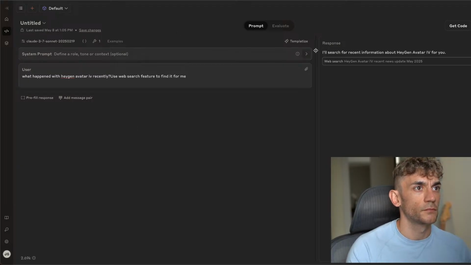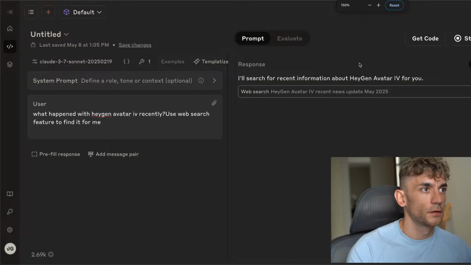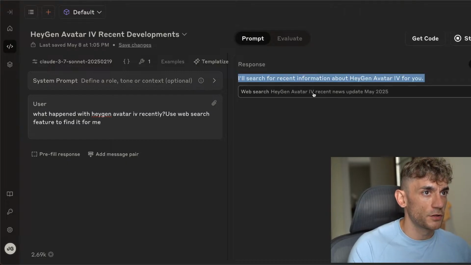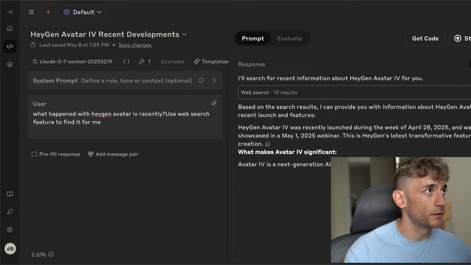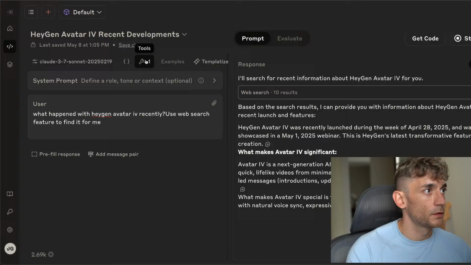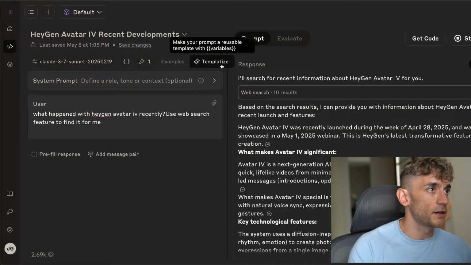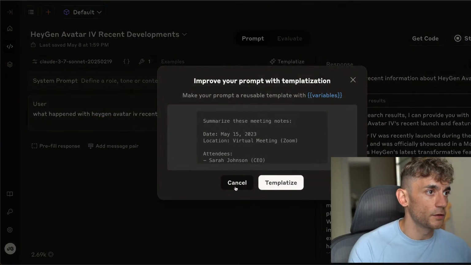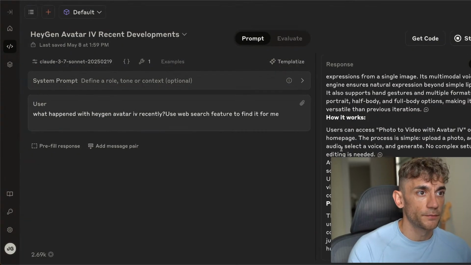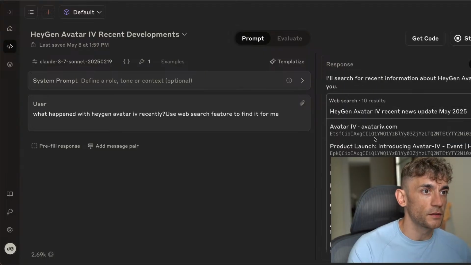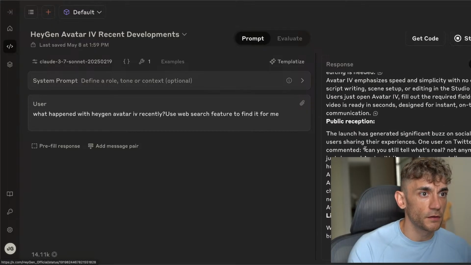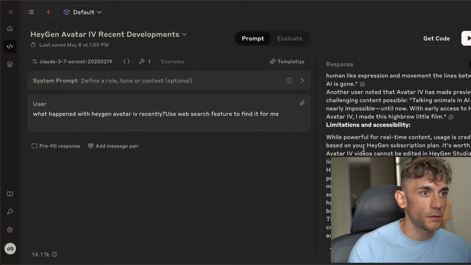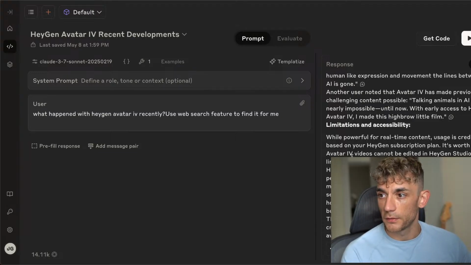And now you can see it's using the web search to find recent stuff, right? So it actually searches the web for you inside the console. And then you can turn that into a template. So you can make that a reusable template and then just save that web search feature right there. But yeah, pretty cool. It's searching the web, it's found all the sources. You can see it searched like 10 different places. The other cool thing about this as well is that it's going to be really powerful for building tools and that sort of thing.